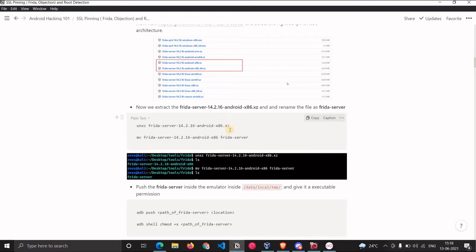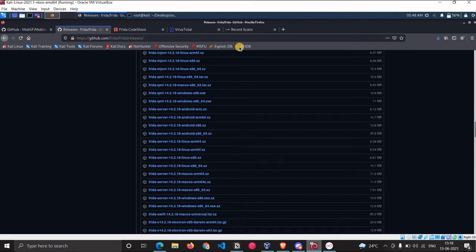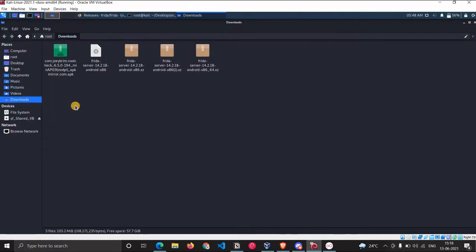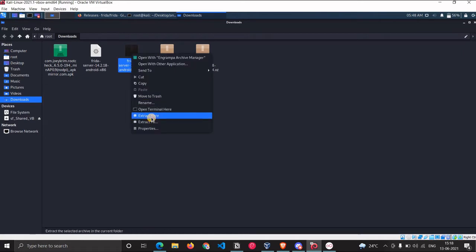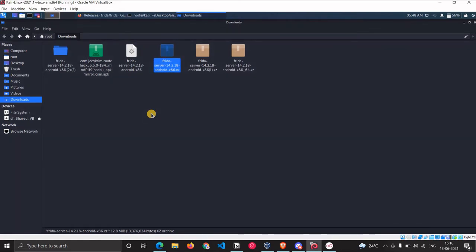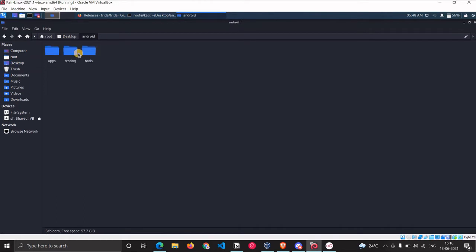It is getting downloaded. So what do we have to do next? We have to just unzip it. It is in XZ format. So let's try to unzip it. Open the downloads folder. Yeah, this is the one. So let me extract here. Yeah, so this is the Frida server.